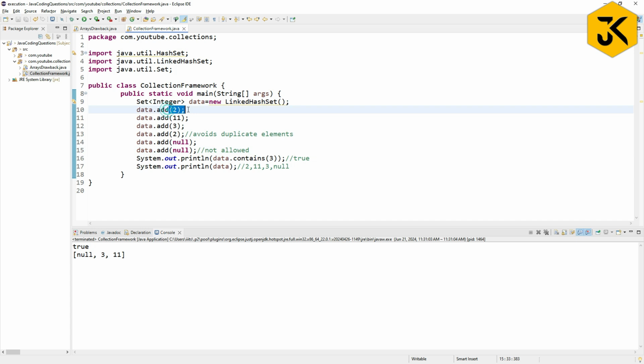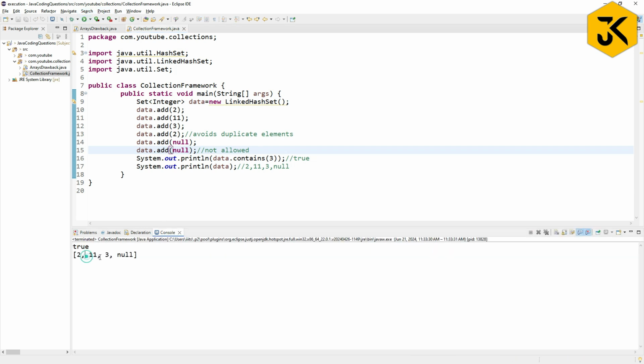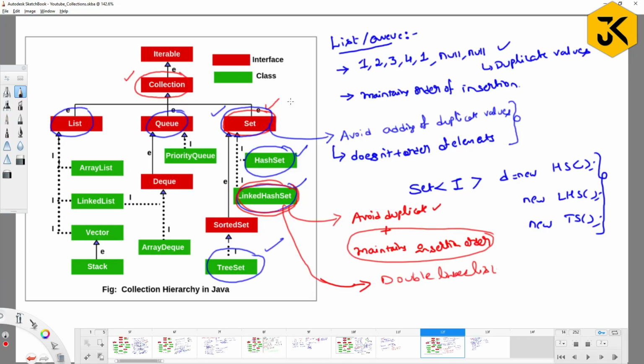So first added is 2, so 2 is displayed, then 11, 3 displayed, then it is 2 again. 2 is a duplicate, so it won't be added. Null is not there, so null will be added. Null is there again, duplicate, so it is not added. If you try to run it, you will get the output 2, 11, 3, null. That is the advantage of LinkedHashSet. LinkedHashSet maintains the insertion order.